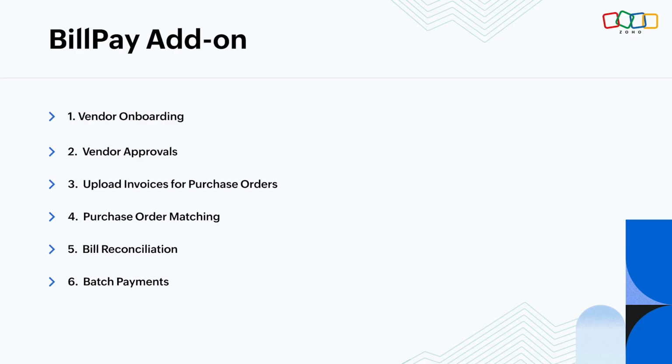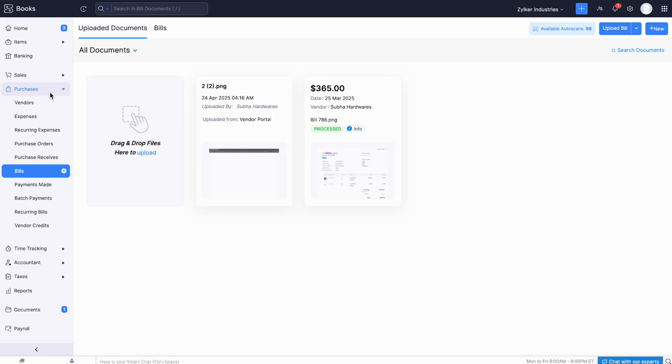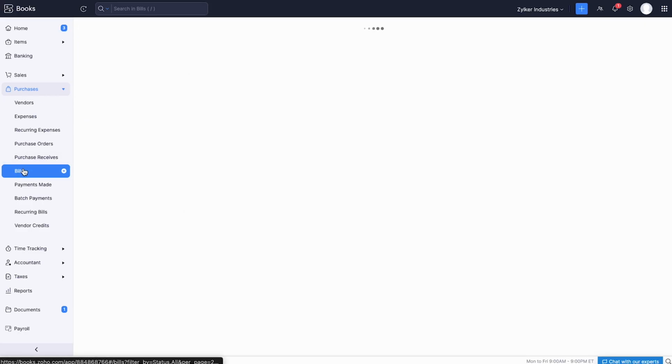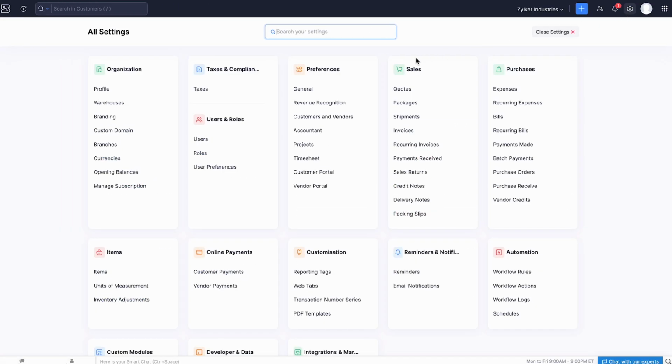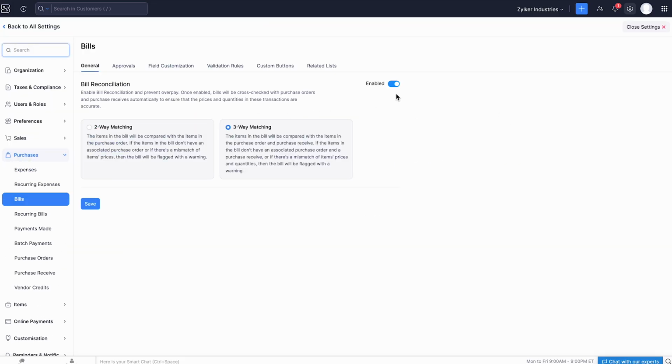This automatically compares the items in the bill with those in the purchase order and flags any discrepancies, allowing you to verify them and make necessary corrections. So to utilize this feature, you'll first need to enable it by navigating to Settings, Purchases, Bills, and toggle the Enable option. Once enabled, bill transactions will be validated against their associated purchase order and receipts.